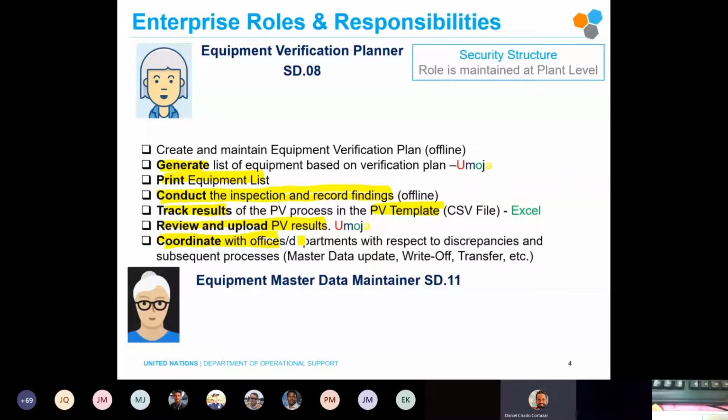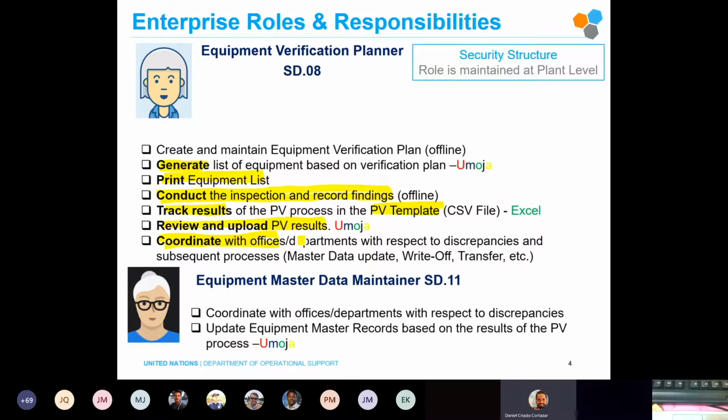Obviously, there's the equipment master data maintainer, or local master data maintainer, who will coordinate with SD8, with the previous role, and he or she will have to update the equipment master record based on the results of the physical verification process. And obviously, as David showed you yesterday, that's done in the system, and it's a way to enrich the record after the physical verification process is done.